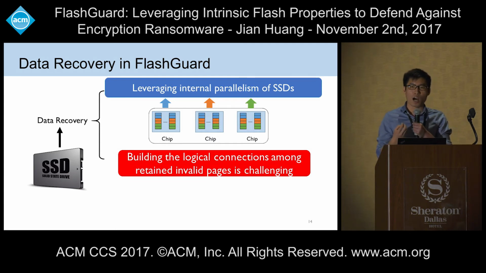Also, in the out-of-band metadata, we have the timestamp and the logical page address, so it's easy for us to sort the invalid pages by timestamp. We implemented FlashGuard on a programmable SSD with a capacity of 1 terabyte. Each flash block has 64 pages, and each page is 4 KB. In FlashGuard, we set our over-provisioning ratio to 50% by default.